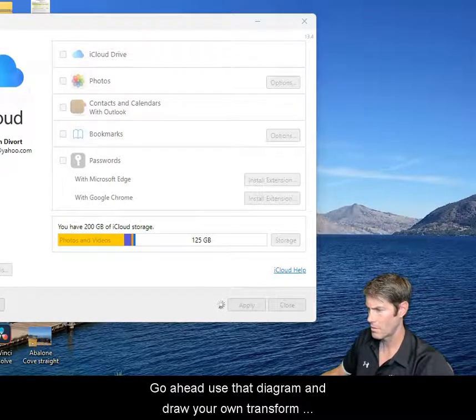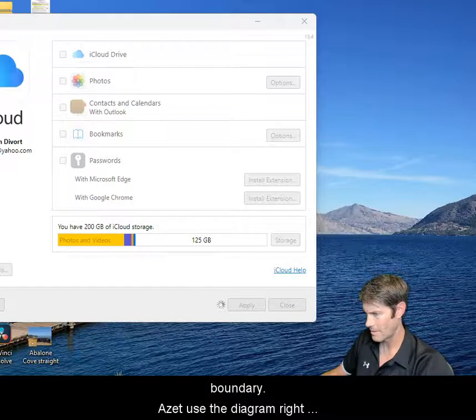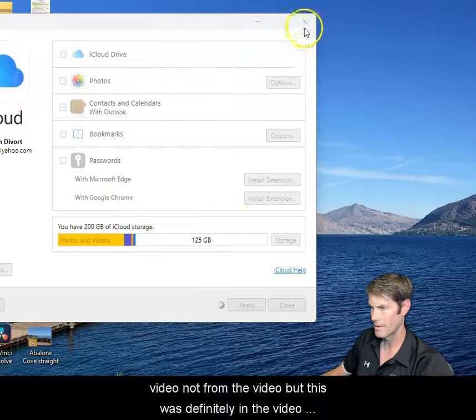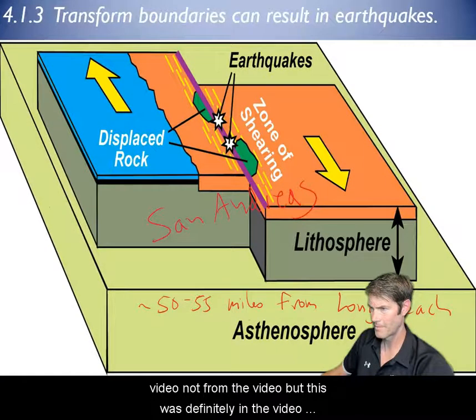Where'd my Google Earth Pro go? Can't find it no more. Anyway. Come on, I don't want that. Okay.